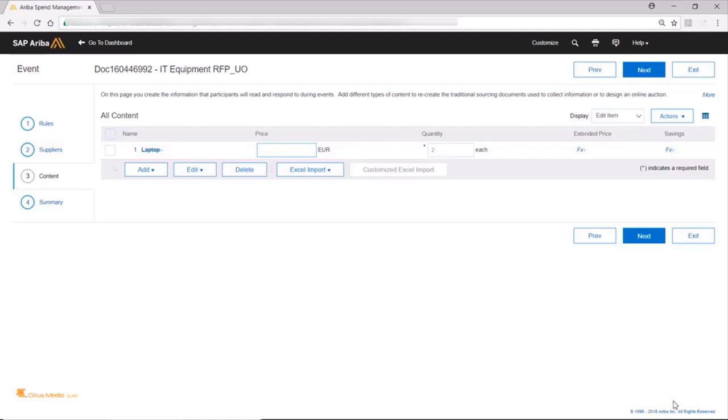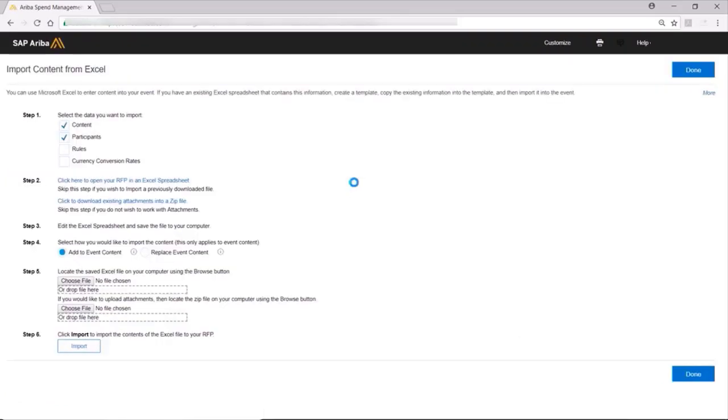In the export, you'll have the ability to create multiple line items very quickly, making it ideal for RFPs with many price points. To export the data into Excel, click the Excel import button, upload file from a desktop, and click here to open your RFP in an Excel spreadsheet link.